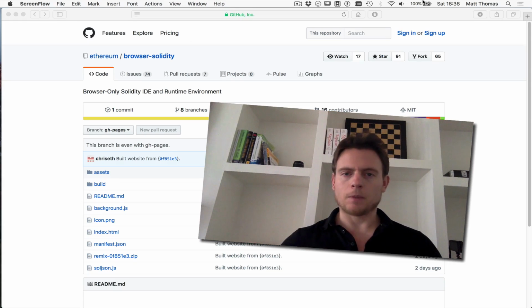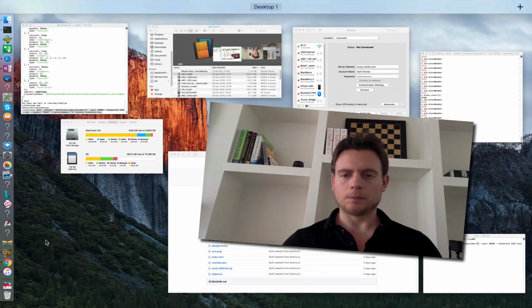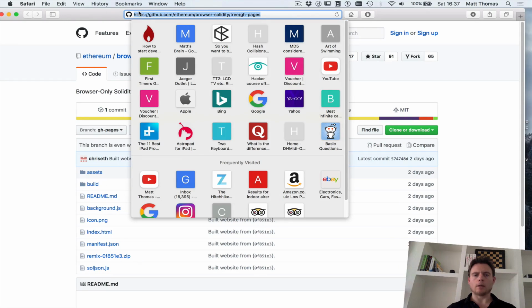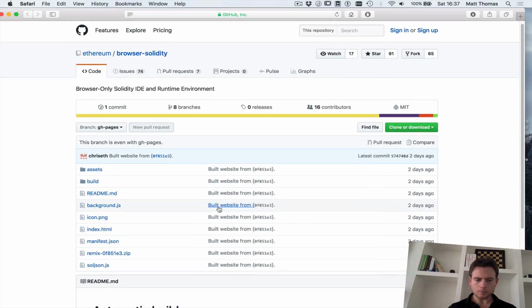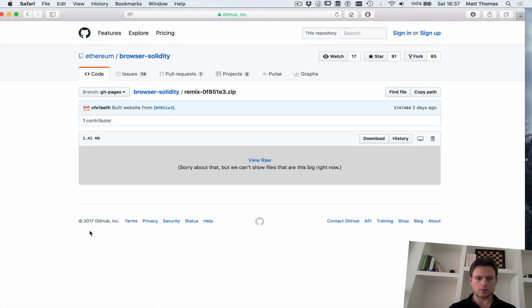So the first thing we're going to do, I'm going to put all the links down below, but the URL is up here. I'm going to paste that down there. So we go to this URL, and this is the GitHub page for browser-solidity. What we do is we go down here, and then we're going to download this zip file, right? So if I just click this, and then we do download, that's going to disappear to my downloads folder.